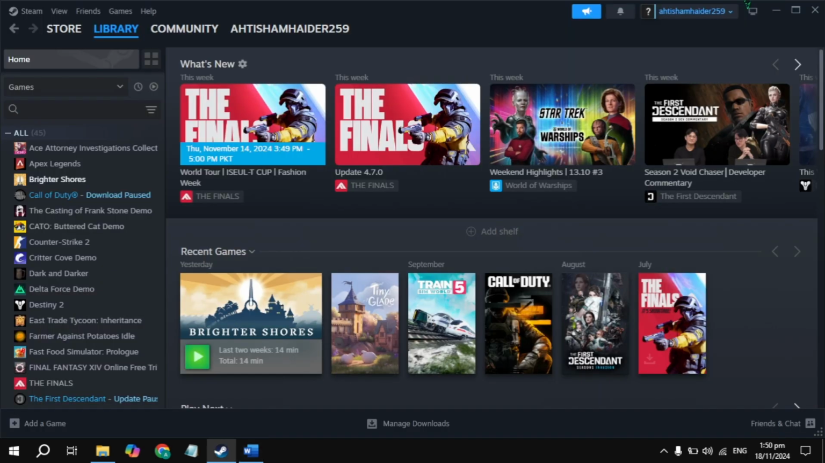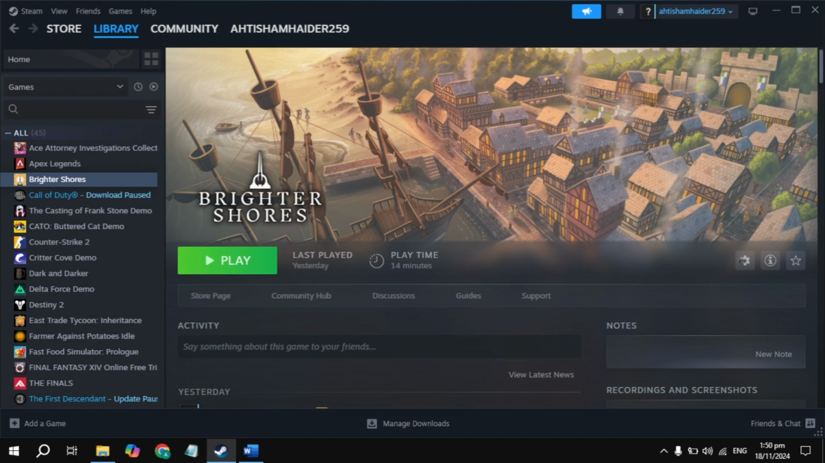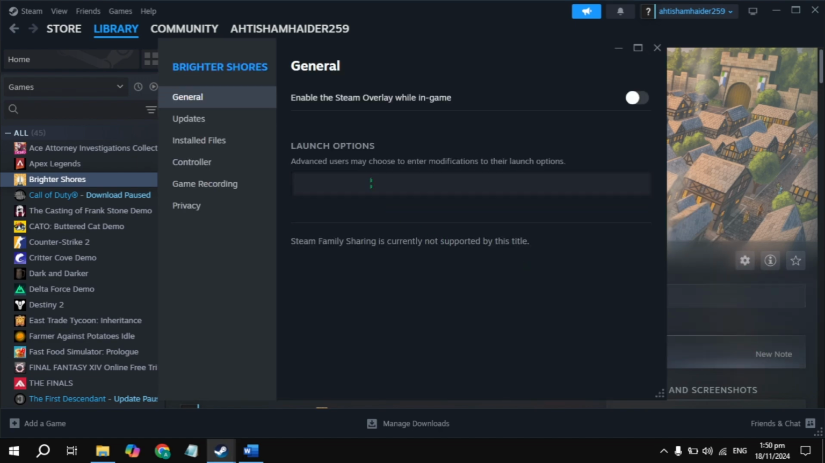So first open up Steam, then click on the Towers of Aghasba game, then click on the gear icon and go to your game properties. Now here you will see the launch option, and in the launch option just type -dx11. Now launch the game, then check if the problem is fixed or not.